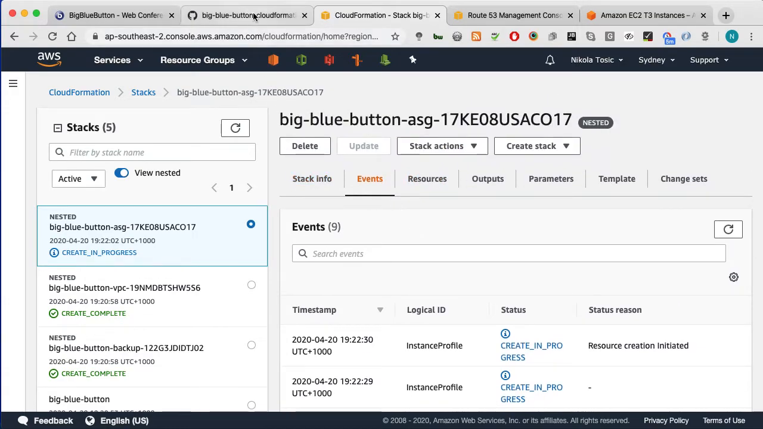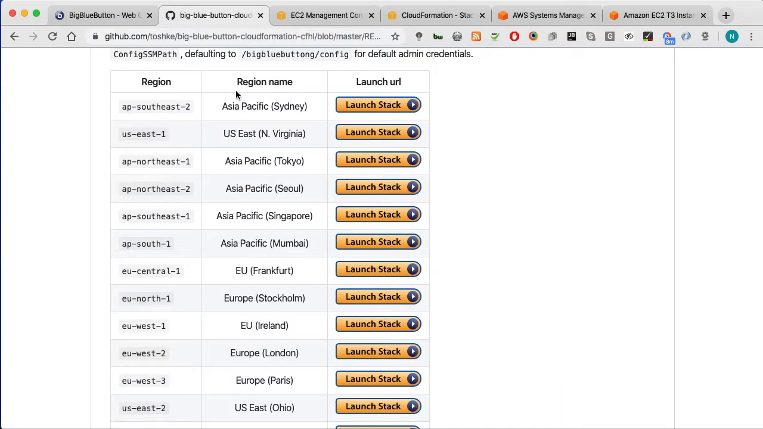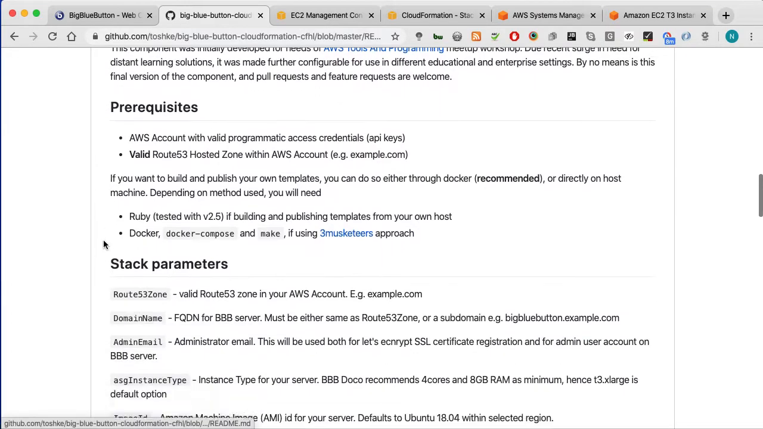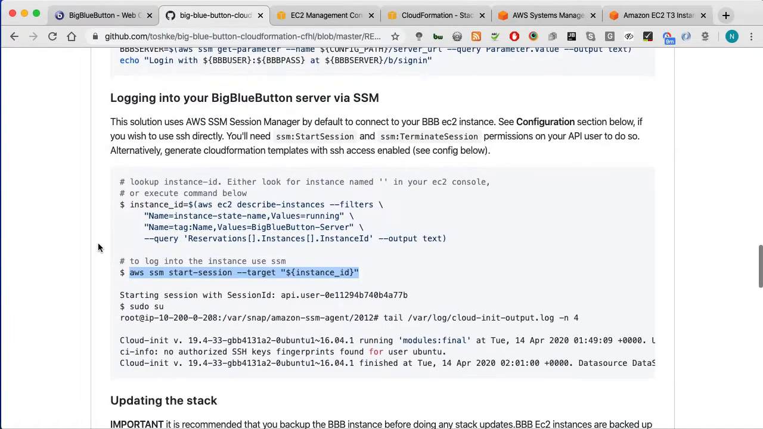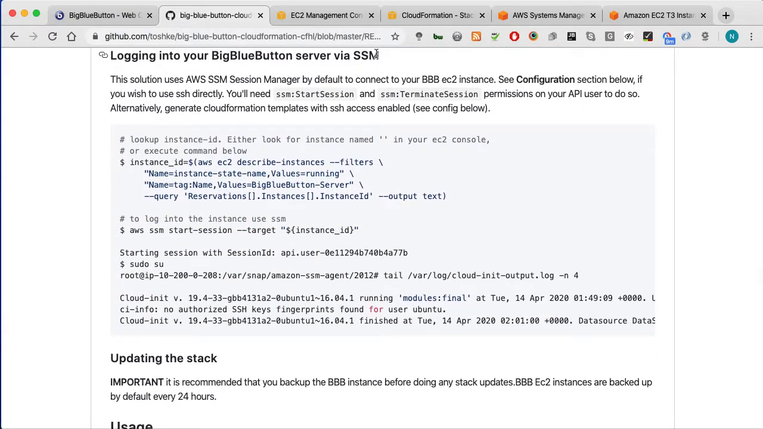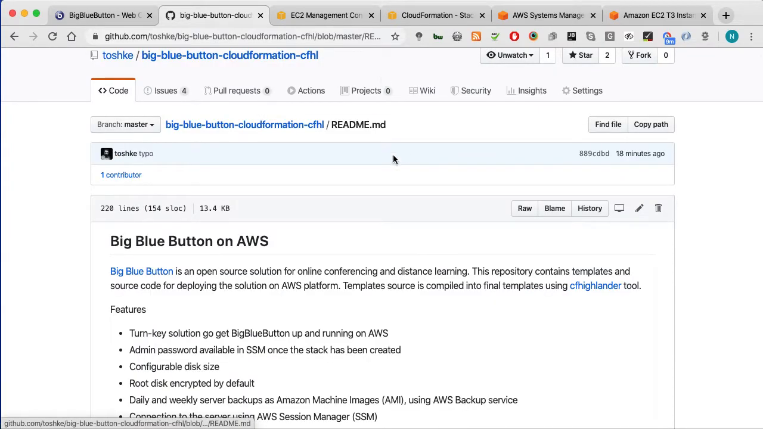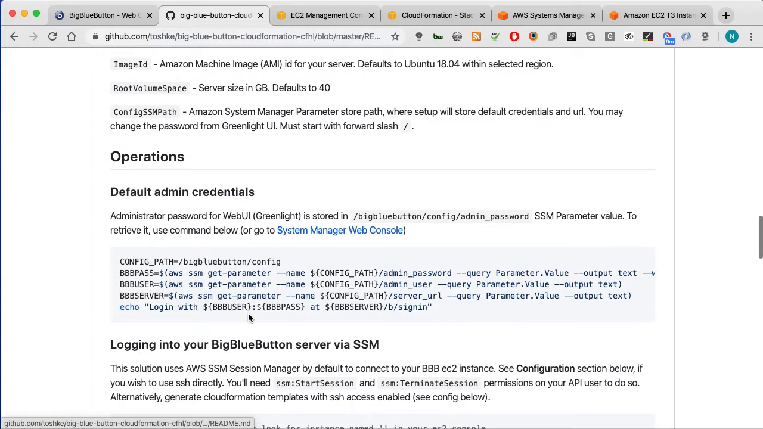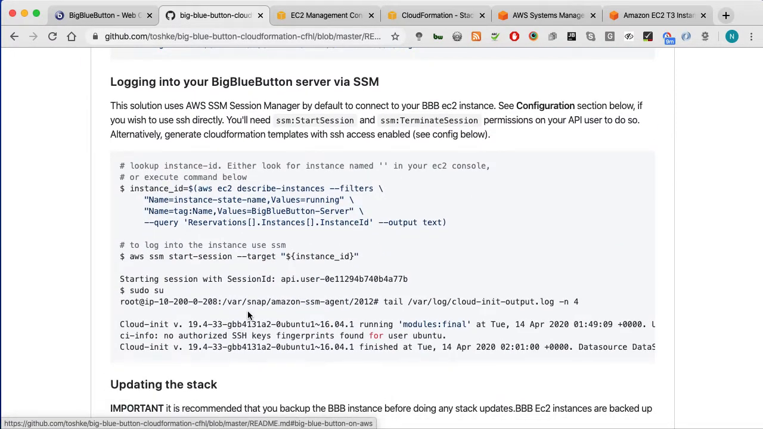So going just for a moment back to our repository, we can find instructions here on how to log in to the server using SSM, which means SSM Session Manager. So that is on AWS. This is an alternative to using standard SSH, which gives you an option to not expose your port 22, so it has enhanced security.